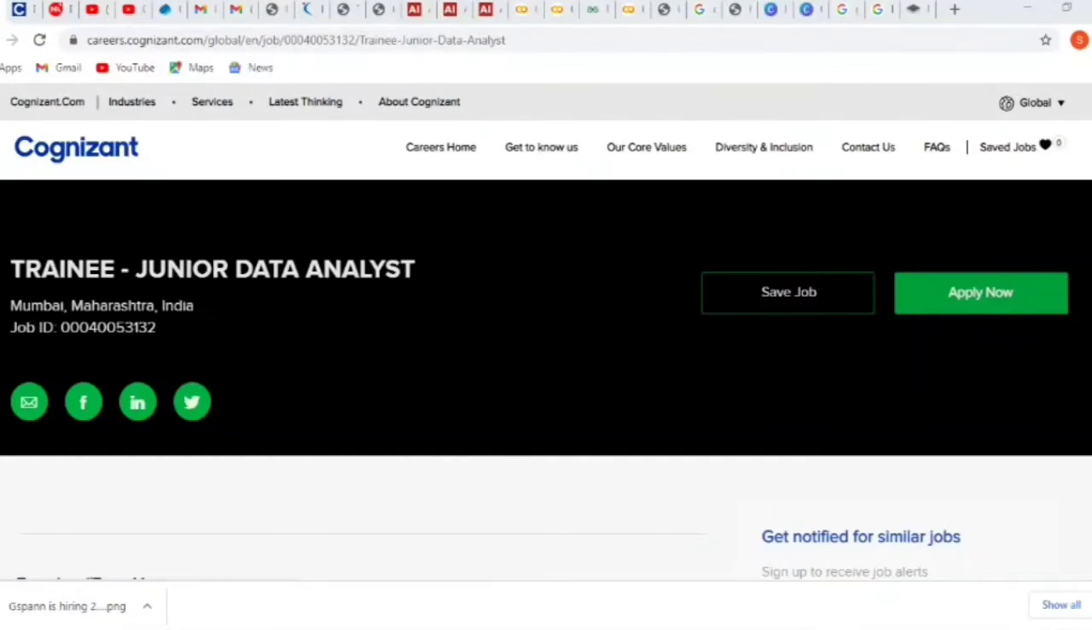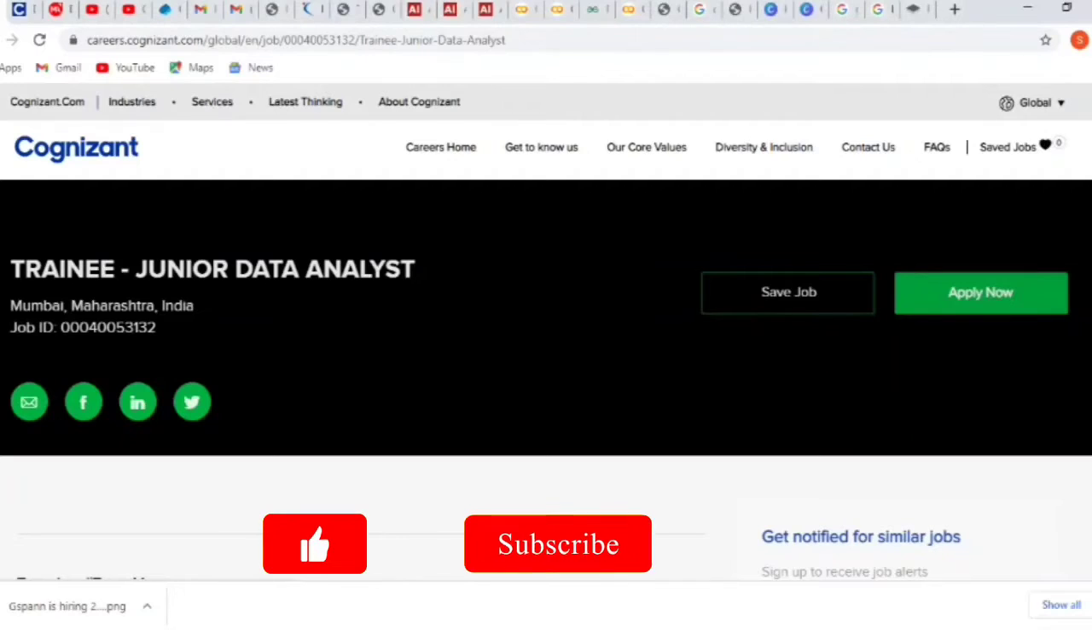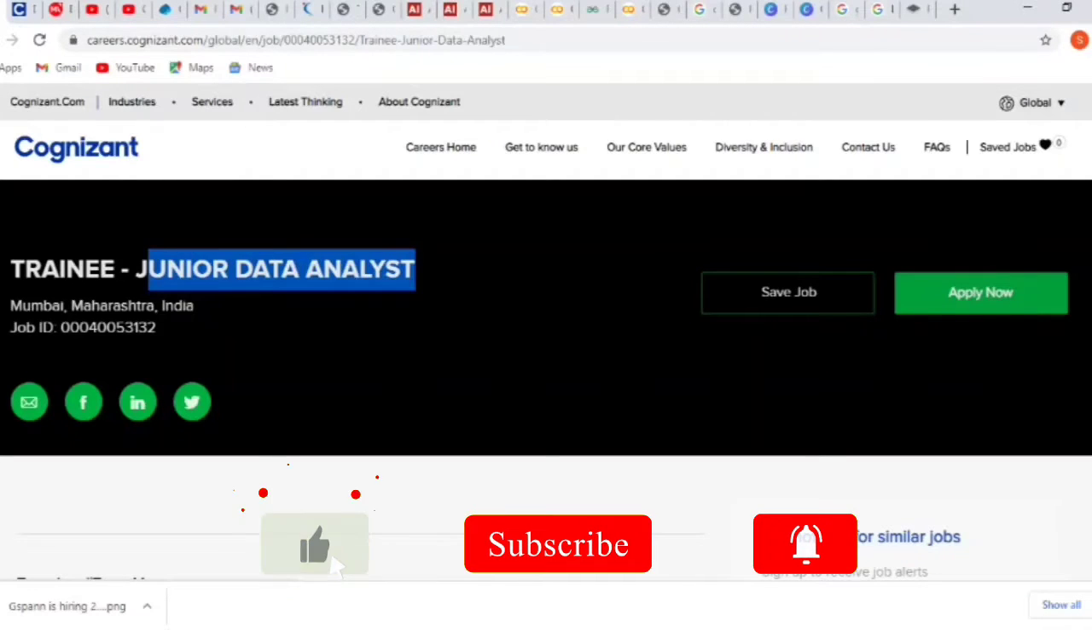Guys, here I am again back with a new job opportunity. So this time Cognizant is hiring for the role of trainee junior data analyst job profile.